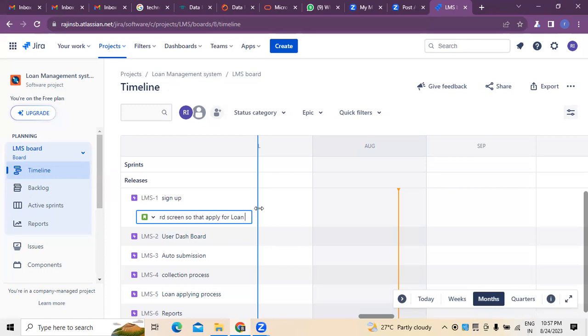Credit history. Is it only for applying for a loan, or so that I can use whatever is needed? Yeah, credit history, so that I can proceed further. Okay, right?